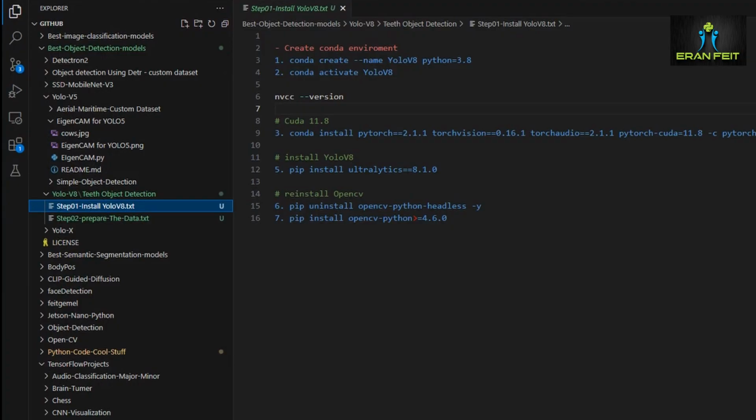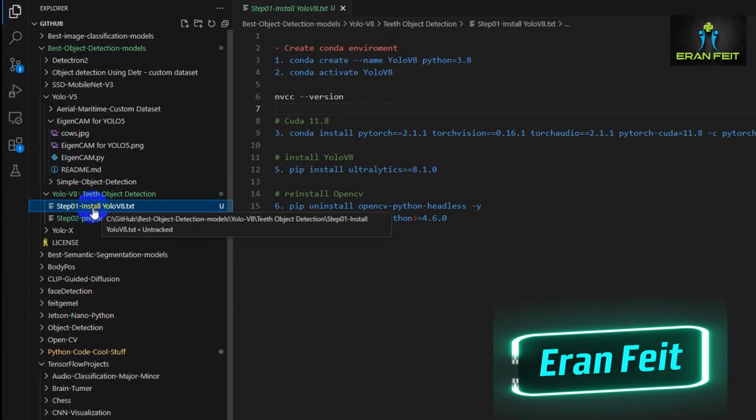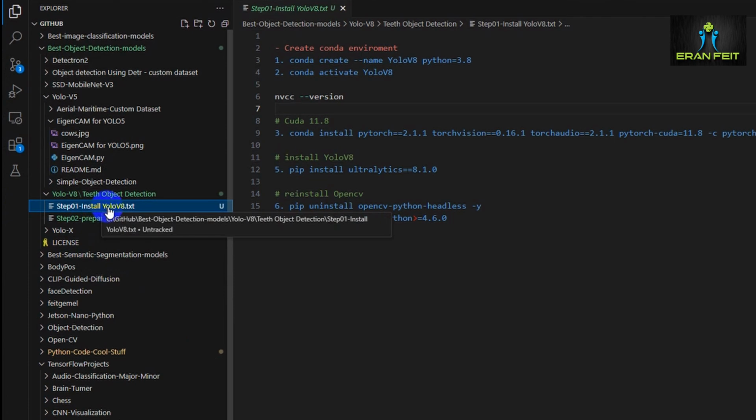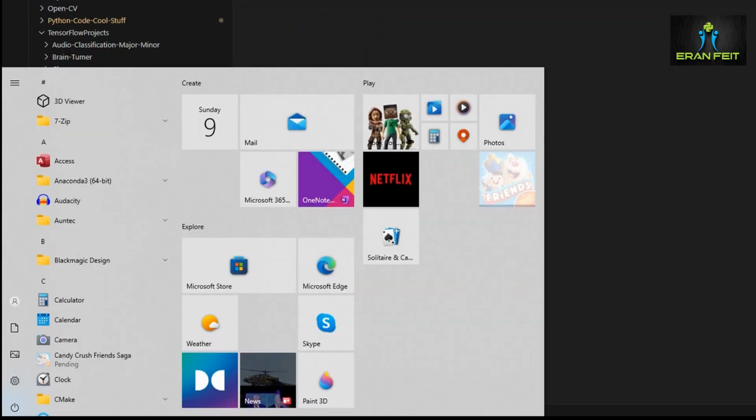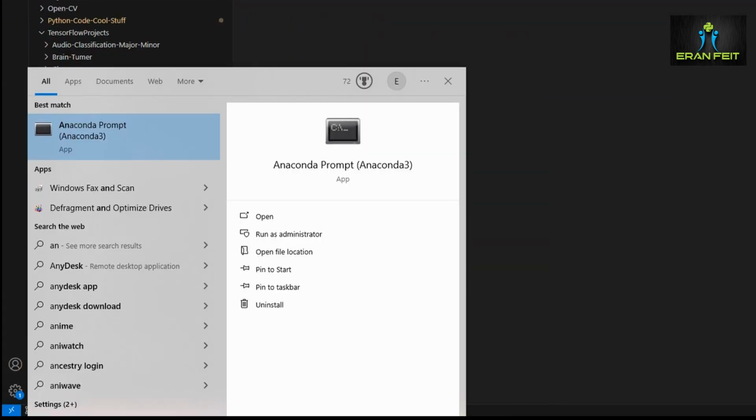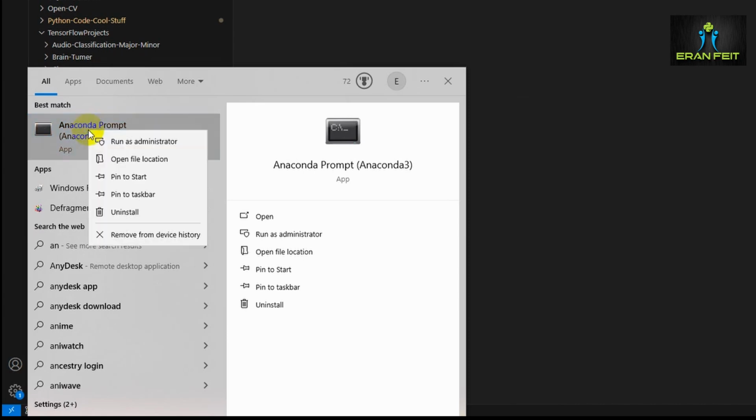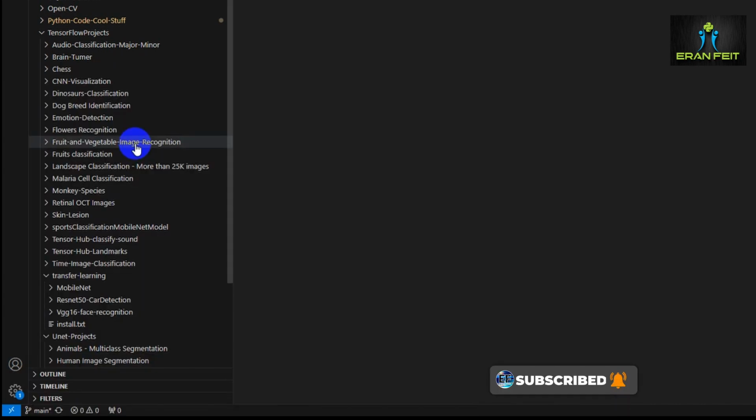So let's start with the YOLOv8 installation. I will leave a file named install YOLOv8.txt that contains all the steps here, so you can run those commands along with my installation. First of all, let's open a conda environment. We type conda, and it will be better to run it as administrator.